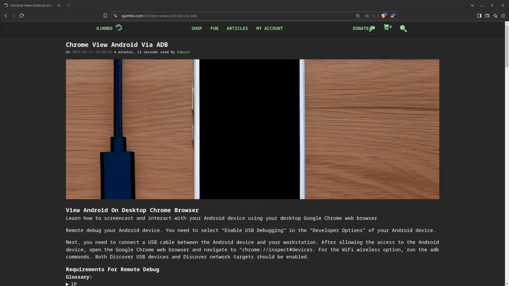In this tutorial, I'm going to show you how you can mirror and control your Android device in a Google Chrome web browser on the same network. So if you remember in previous tutorials, I was using some third-party tools. Nothing wrong with them.